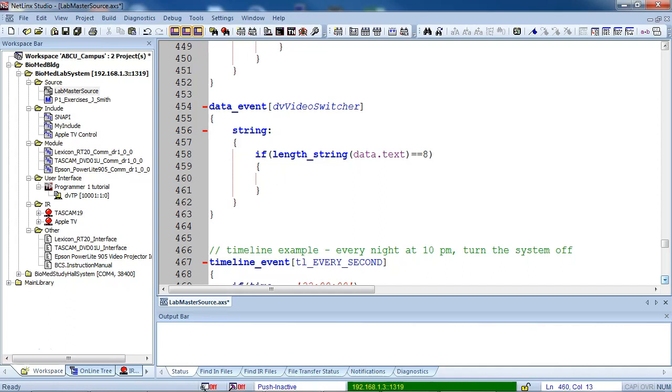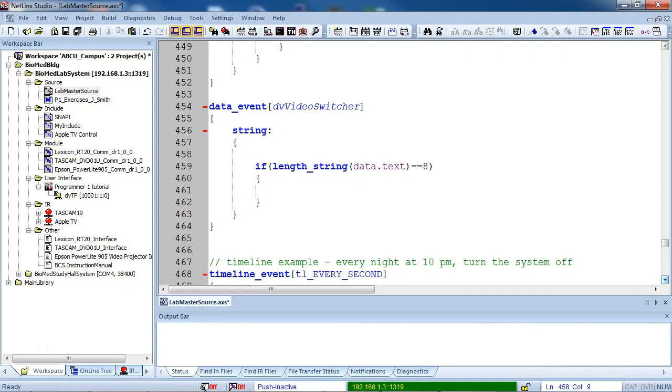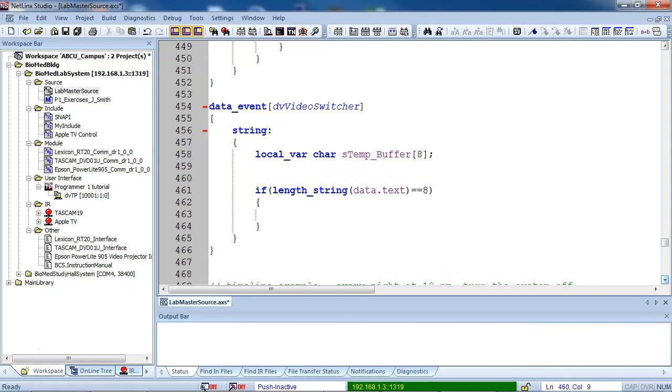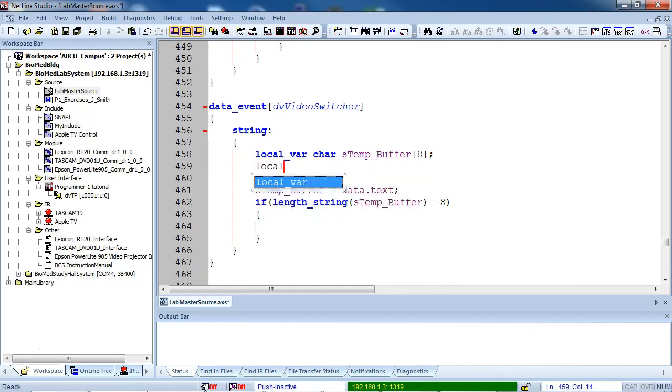We are interested in just the input number and the output number. Using the manipulation keyword midstring, I can extract the value and do a conditional on that value and execute an action. Let's create a local variable character array called stemp_buffer to store the string data so we can see what comes back to us in debug. The reason for this is to make troubleshooting easier when testing the logic of the programming. We'll also create 2 single integers to store the input number and the output number.